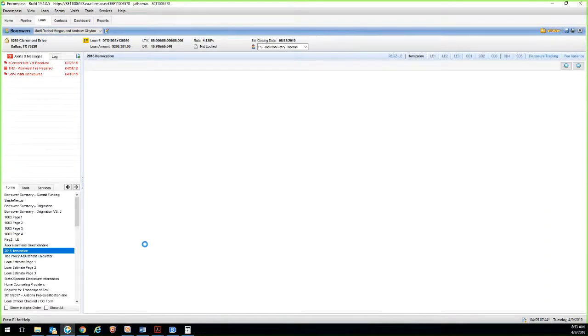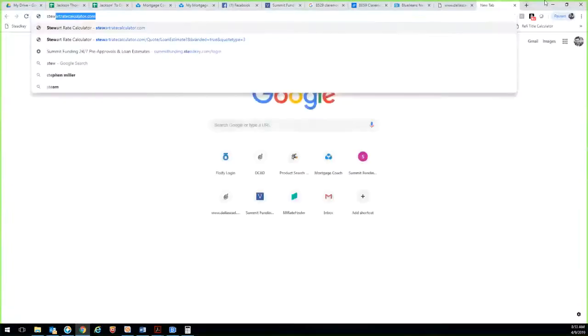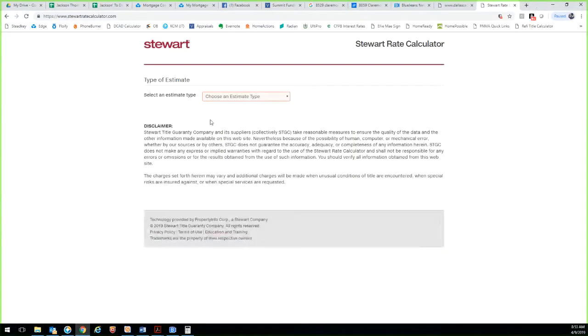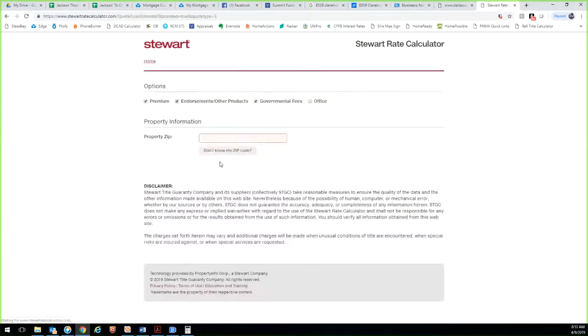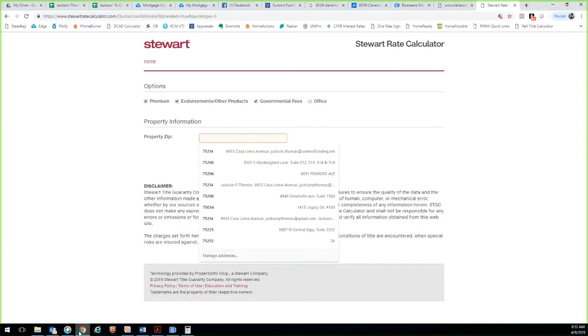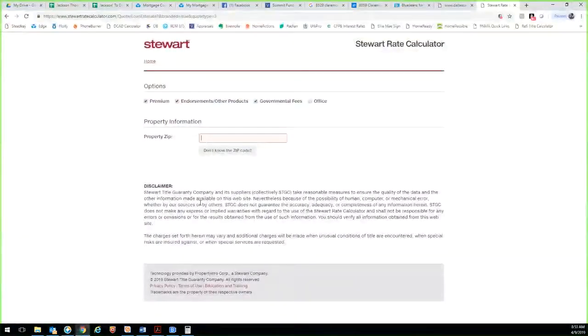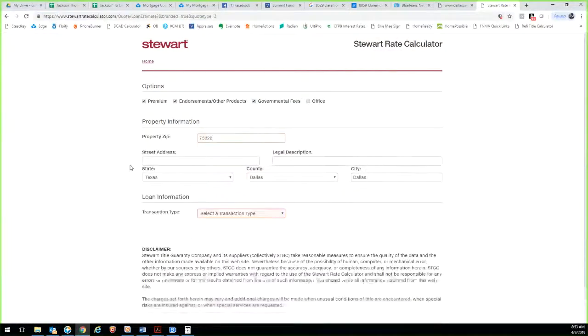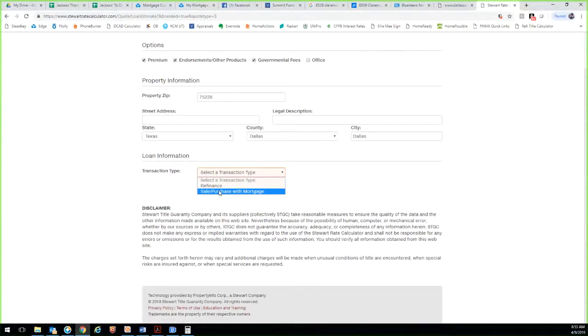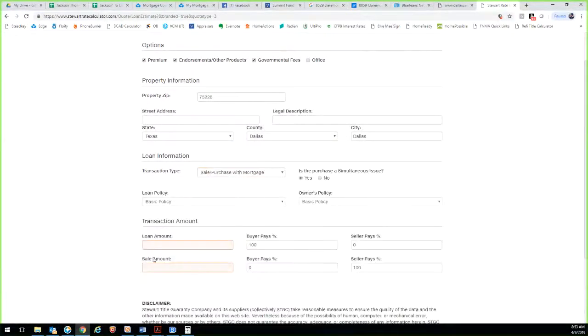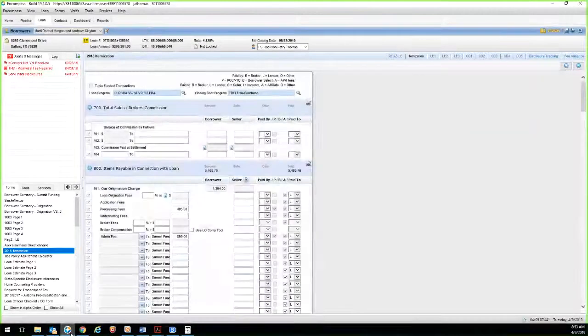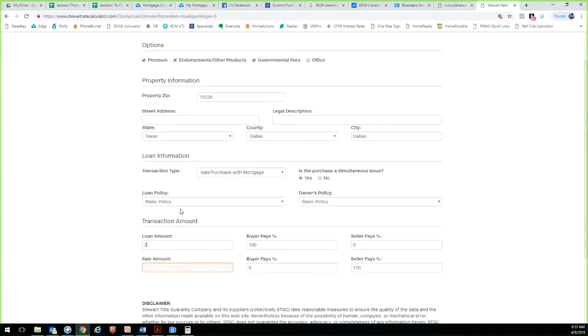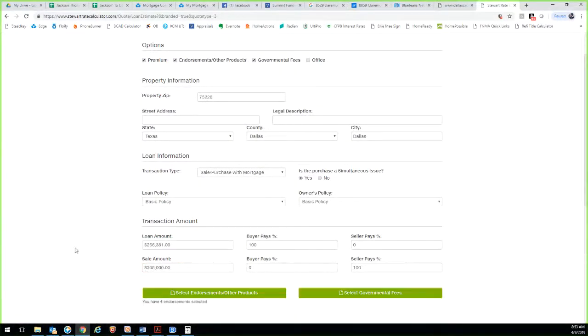2015 itemization. You have to go to stewartratecalculator.com. You do loan estimate premium. We do the zip code 75228. Okay. Select transaction type, sale purchase, loan amount is going to be 266,381. Purchase price 308. All right.